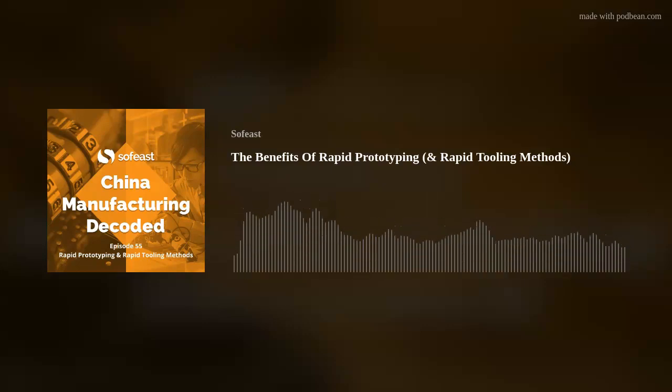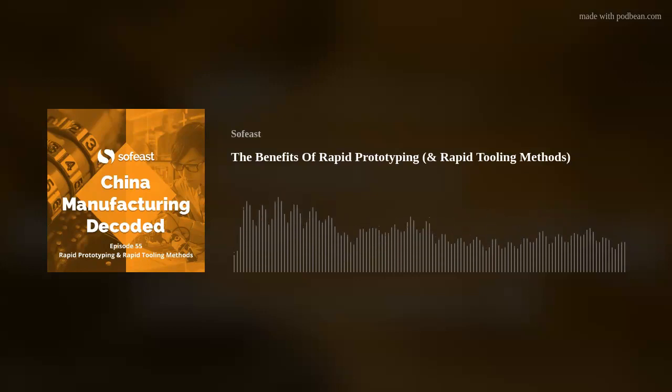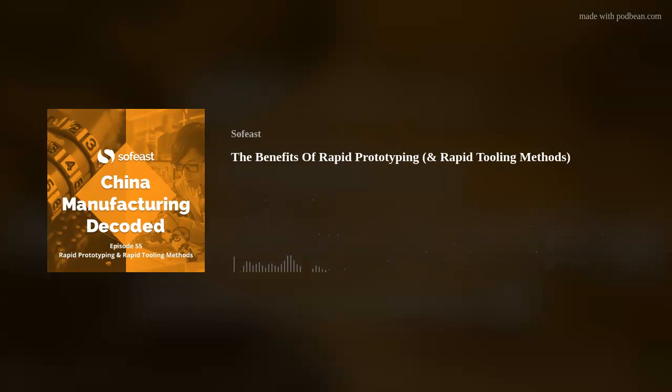Yeah, it's a means to an end, isn't it? You don't want to go into paying all of that money for the hard tooling until you're 100% sure, or as sure as you can be, that you've validated and tested the different features of your product, and that might not include texture and color and finish perhaps, but it's the more basic things, isn't it?